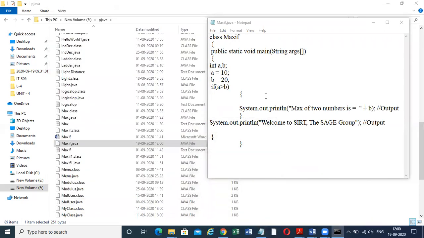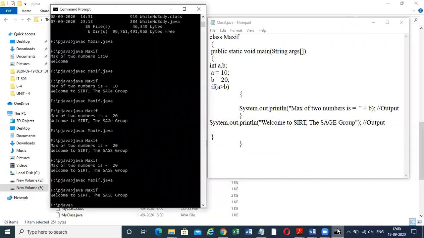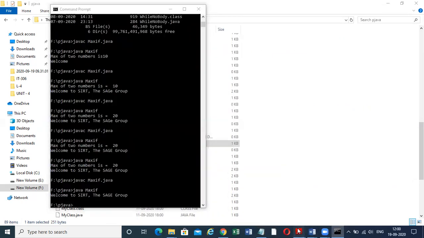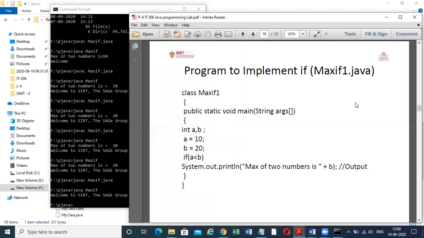What happened regarding this statement? That is the System.out.println and then max of two numbers, because it cannot execute because the condition is false. So this was the scenario of the if condition along with the practical implementation. Now I'm again coming back to the program.